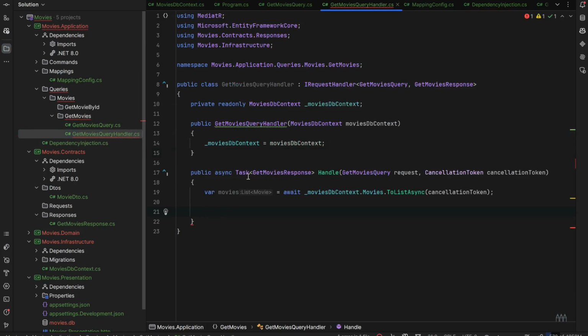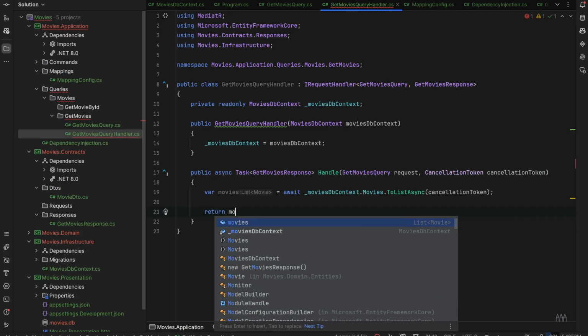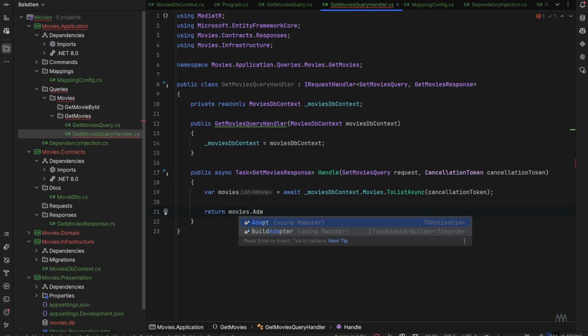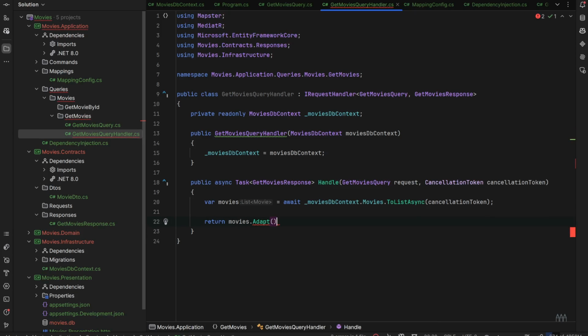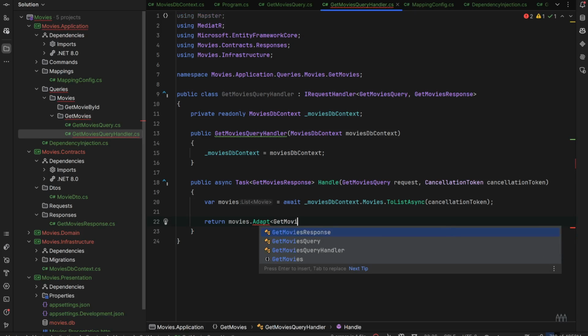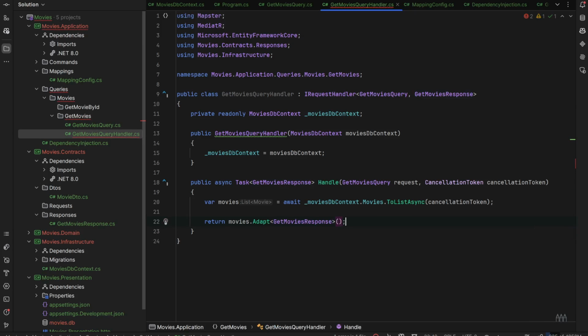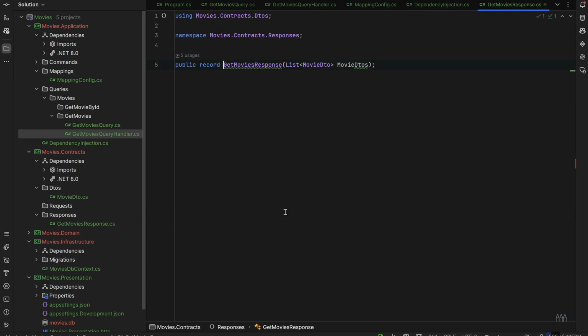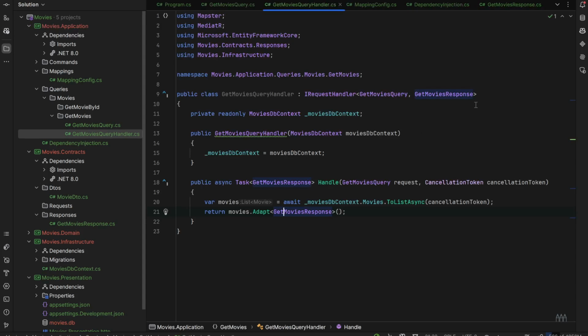So now we are back in our handle method of the GetMoviesQueryHandler class, and now, as you see, we can just return movies.adapt, and it will be the GetMoviesResponse, and we'll be safe. We'll have the GetMoviesResponse properly mapped in that case.